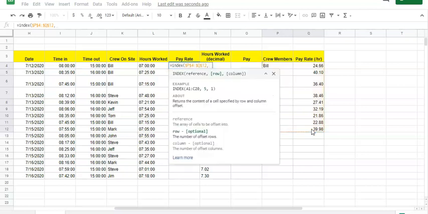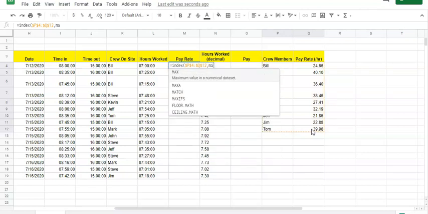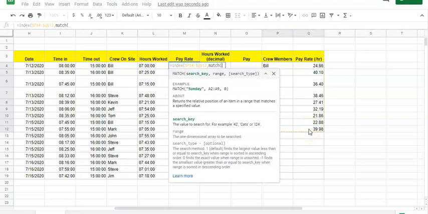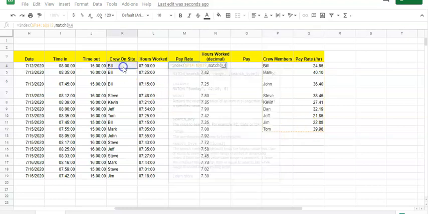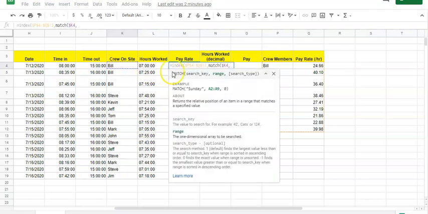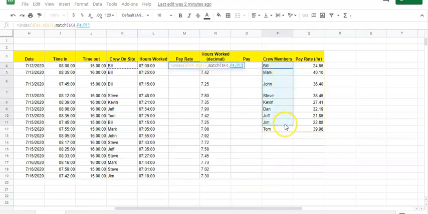And now we're going to go and match the row. So the search key we're going to look for is this. So let's go ahead and anchor this with the correct. We want the rows to change, but we want the columns to stay the same. So we're going to match that against this particular column right here. Again, we're going to anchor that completely.